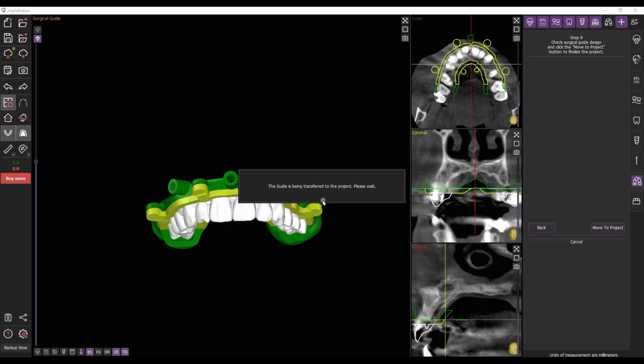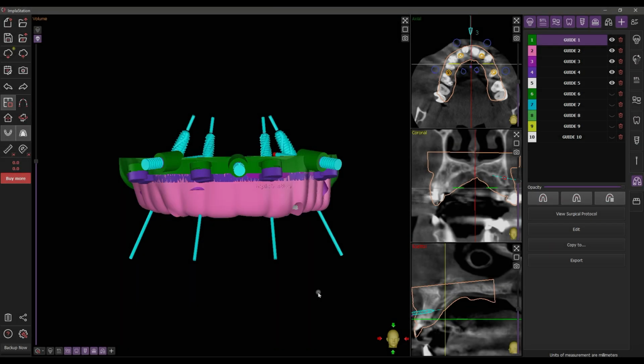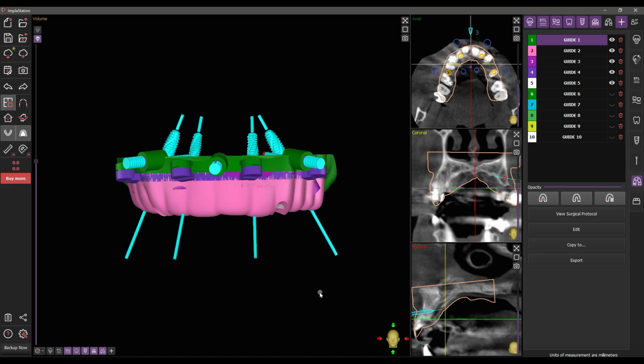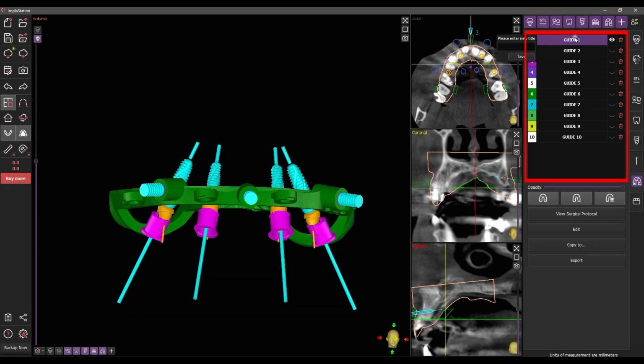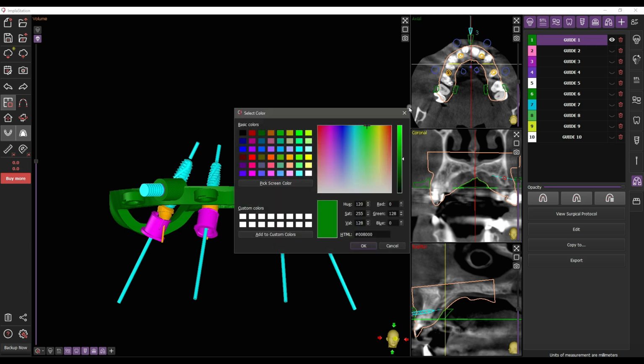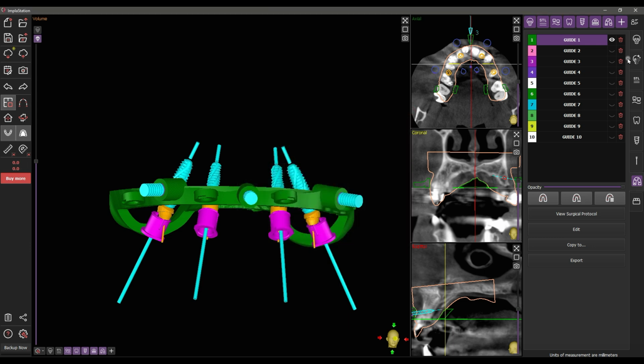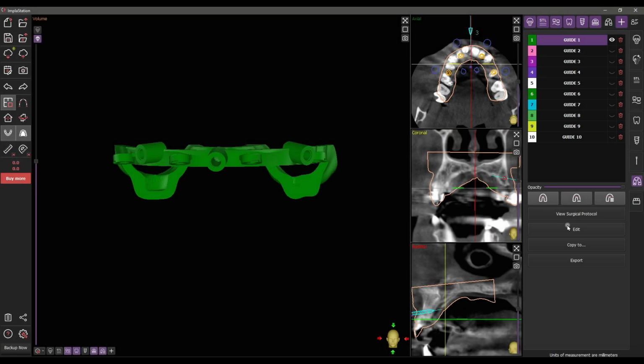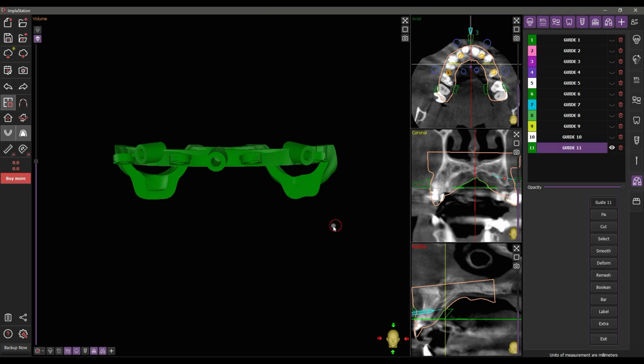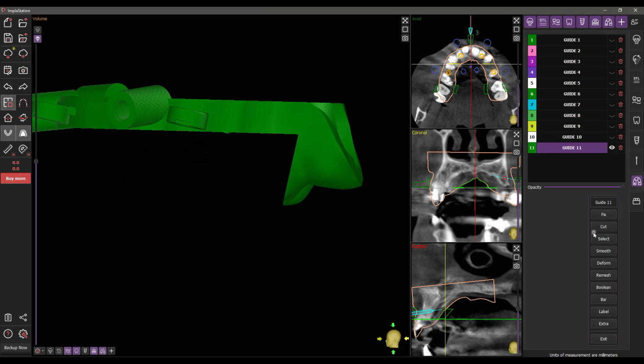Upon completion of the configuration process, the generated guide system is now transferred to the project. The complete set appears in the guides list, where you can rename them, modify their color, or remove them if not required. When necessary, refine the guide surface using the built-in editor tools. For example, use the Cut function to remove overhanging edges or protruding sections.